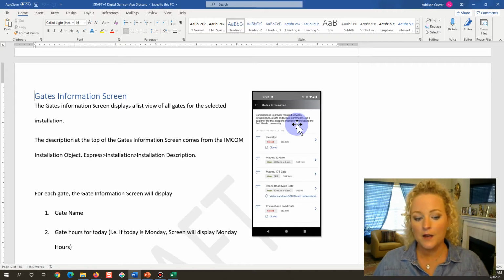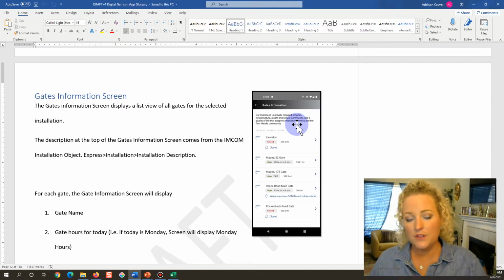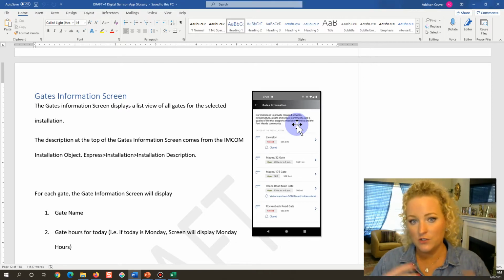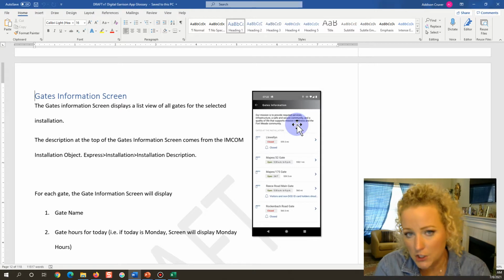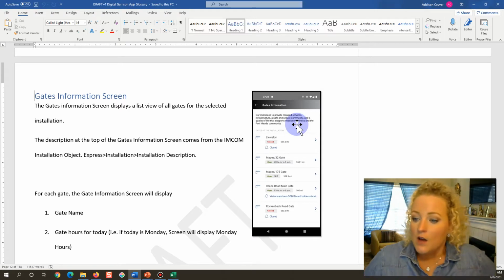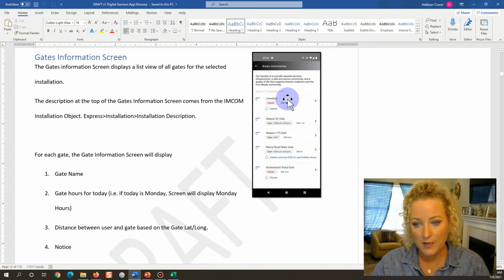Now, in order to change that, not only would you need to change it in your Express object, but then you would have to email AFES so they could update it. Because remember, nothing in that Express installation screen is live right now. If you change it, it's not going to change on the app. But I just wanted to give you an idea of where that's coming from. It's your installation description.